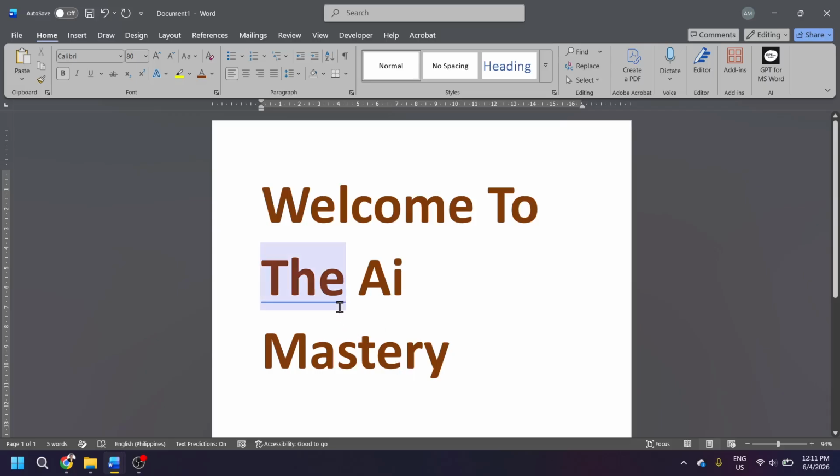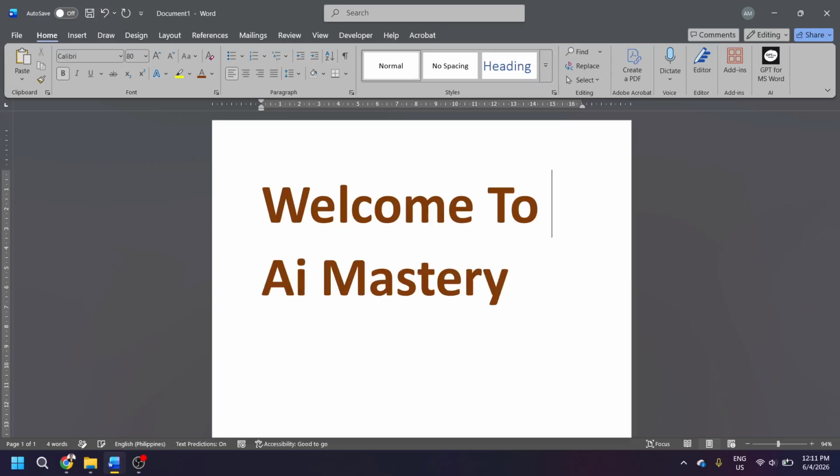And just like that, you're done. From hunting and pecking at your keyboard to a one-click solution, no more sore fingers, no more missed words, no more wasted time. Give it a try the next time you're formatting a document and see how much faster your workflow gets.